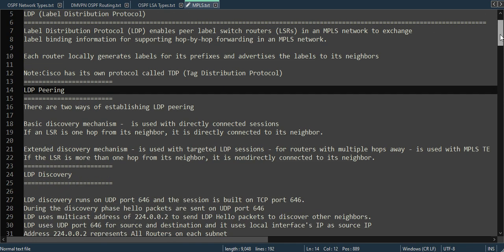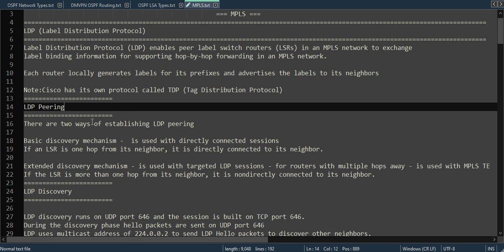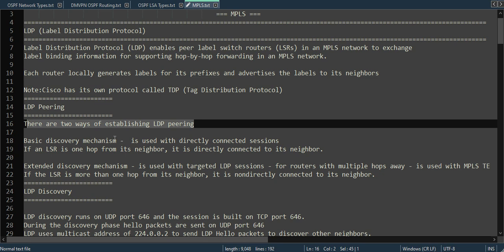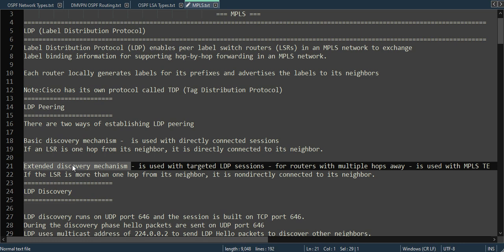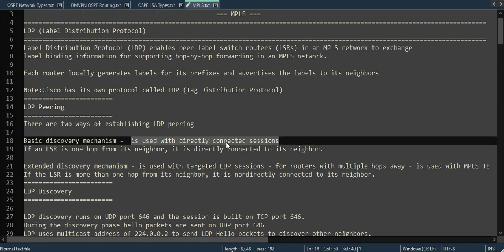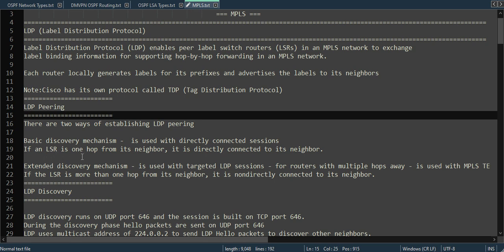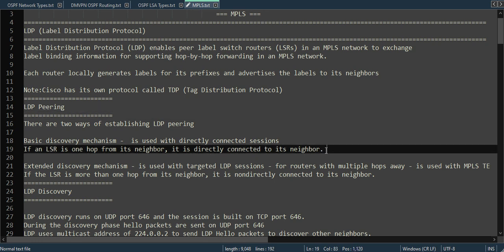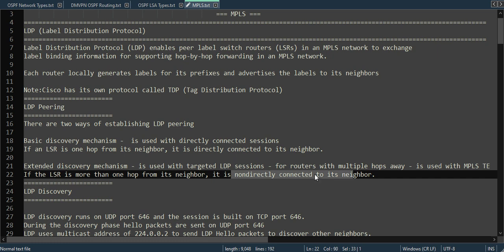Okay, this is important to understand. In general, there are two ways of establishing an LDP session or peering. One is the basic discovery mechanism, and the other one is the extended discovery mechanism. The basic discovery mechanism is used with directly connected sessions. What does directly connected session mean? If an LSR is one hop from its neighbor, it is directly connected to its neighbor. And if an LSR is more than one hop from its neighbor, it is called non-directly connected.